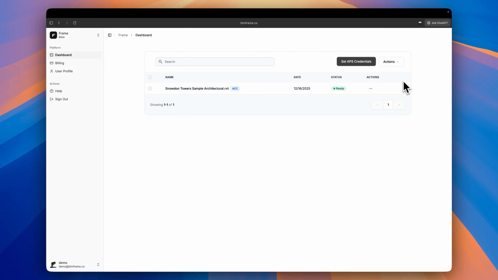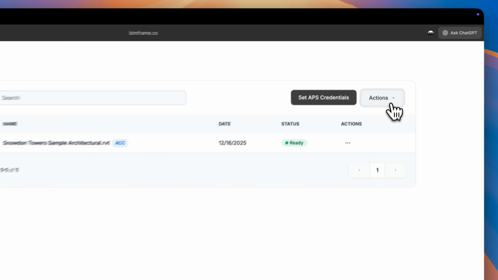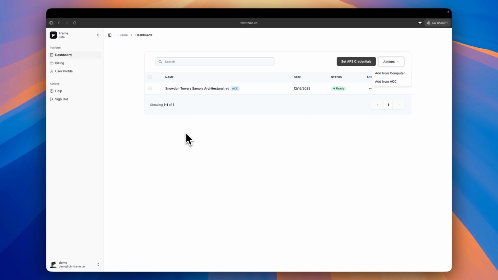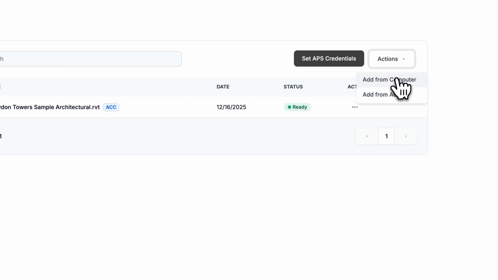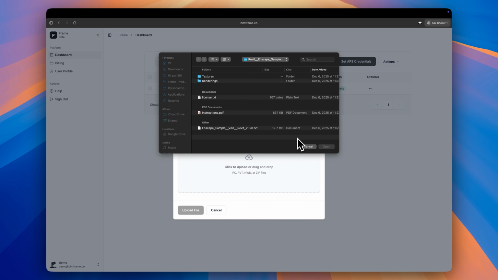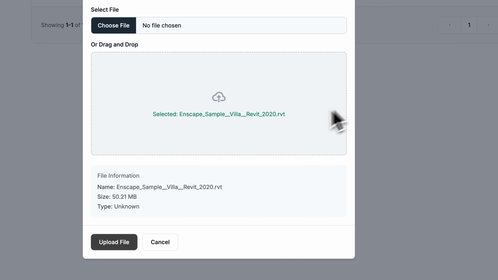Right now, I'm inside my Frame dashboard. At the top, you'll see the option to add a new model. You have two ways to bring models into Frame. You can upload a file from your computer, or you can connect directly to Autodesk Construction Cloud. Let's start with a local upload. I'm going to click Upload Model, and here I can drag and drop a Revit, IFC, Navisworks, or other supported BIM file, or just browse my folders and select it manually.